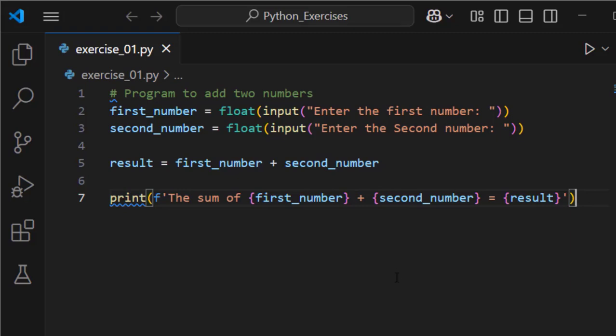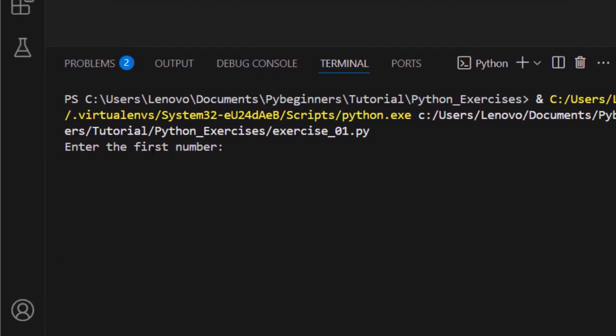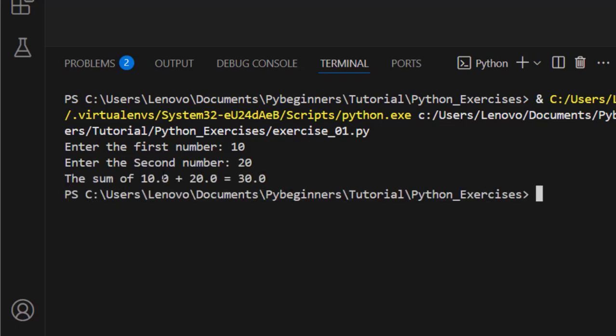Now let's try our result. Save this and run it. It says enter the first number. Let's give 10. The second number, let's give 20. Boom, it says the sum of 10 plus 20 equal 30. So this is how we can solve this problem. As I said, there are a lot of ways that you can solve this same problem, but this is the way that I found.